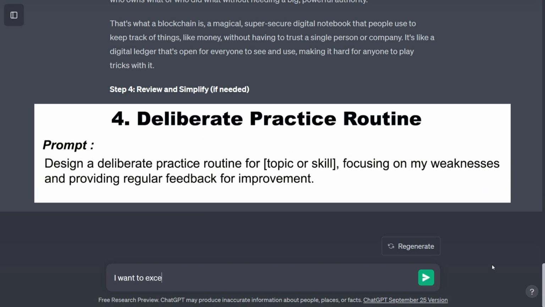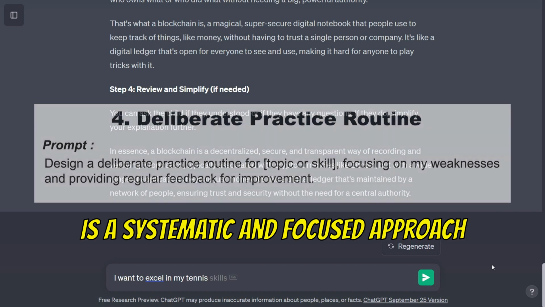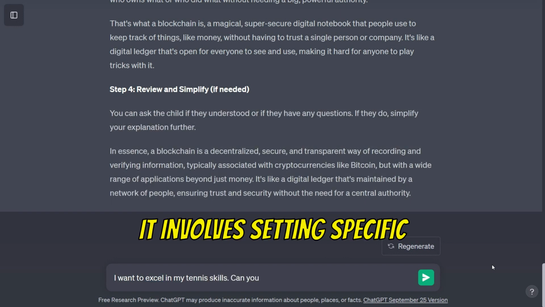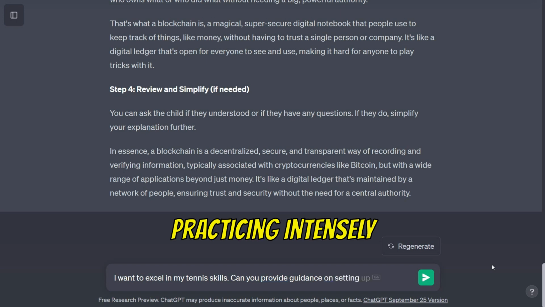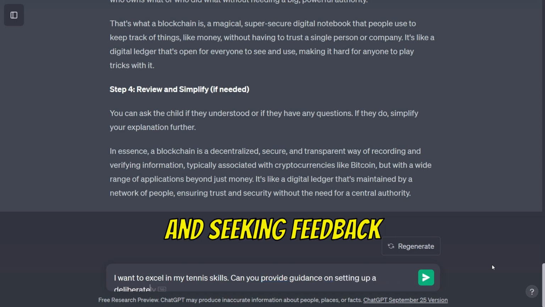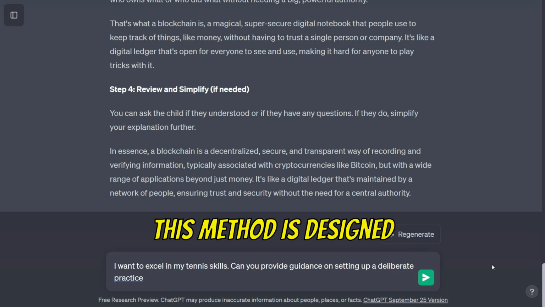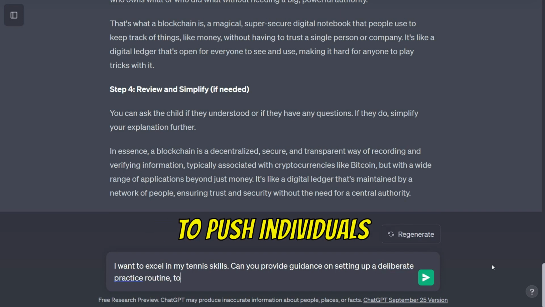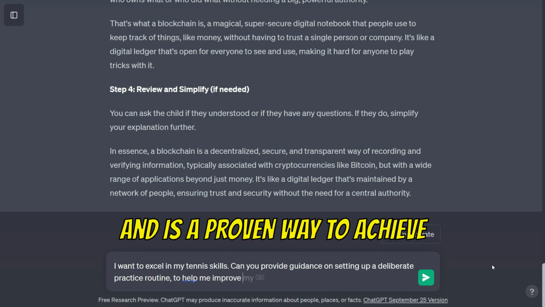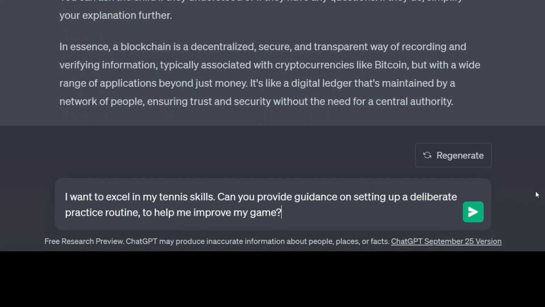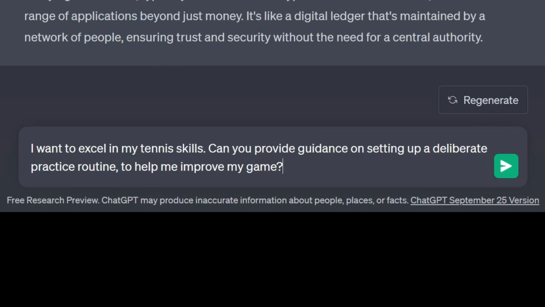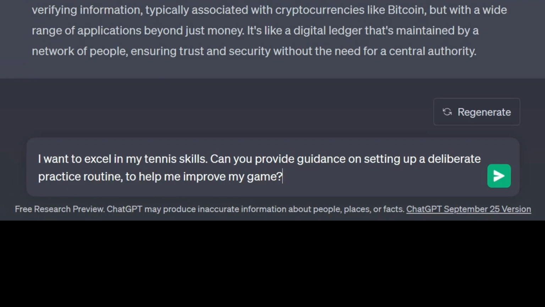The deliberate practice routine is a systematic and focused approach to skill improvement. It involves setting specific, challenging goals, practicing intensely with full concentration, and seeking feedback for continuous refinement. This method is designed to push individuals beyond their current skill level and is a proven way to achieve mastery in various fields. Here's an example prompt. I want to excel in my tennis skills. Can you provide guidance on setting up a deliberate practice routine to help me improve my game?